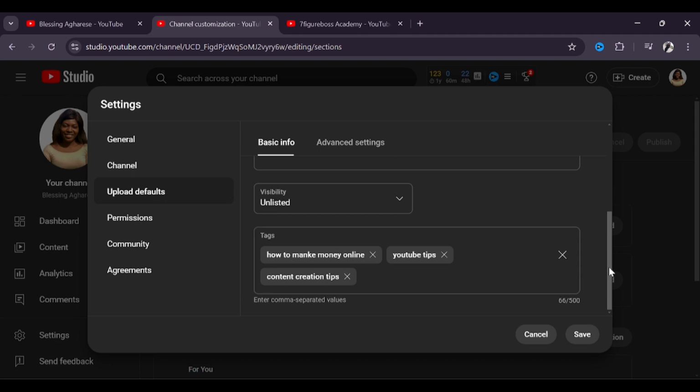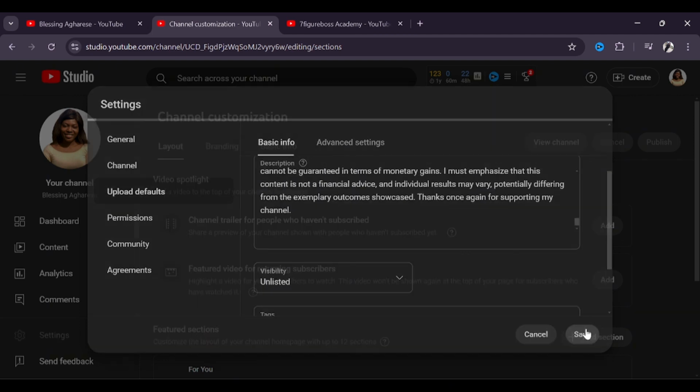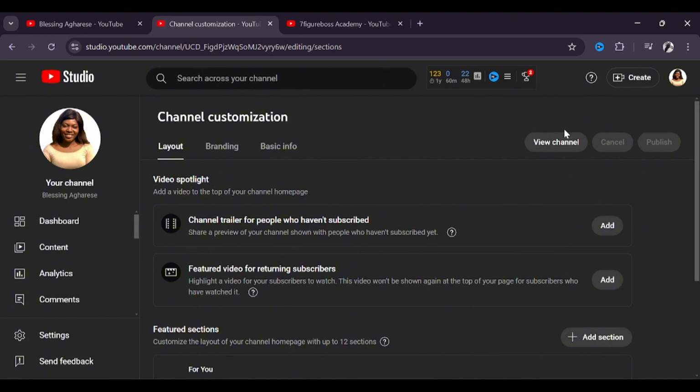So once you're done, you just click on save. You can see settings saved. You can view your channel and all of that. So that's it for this short tutorial.